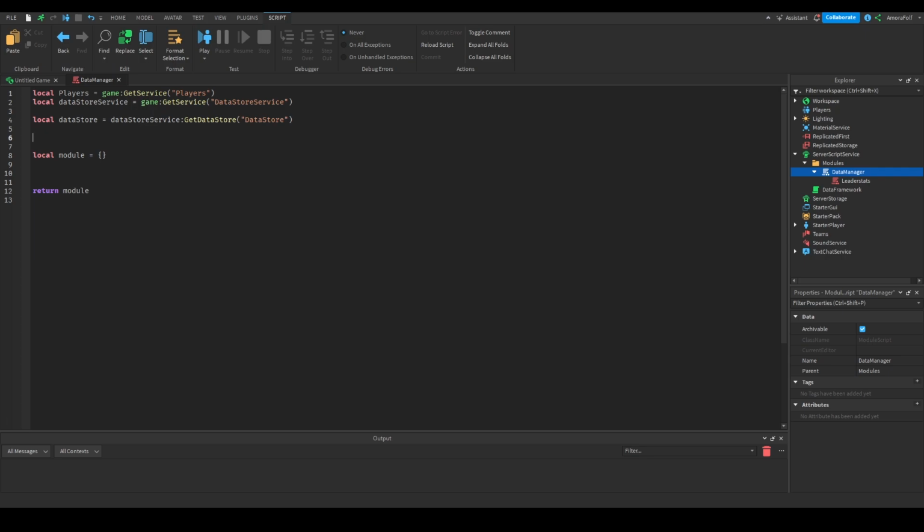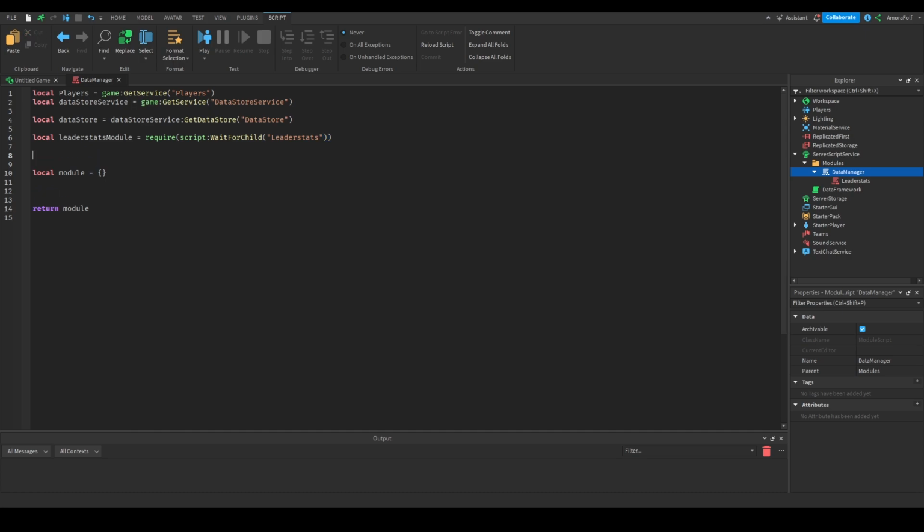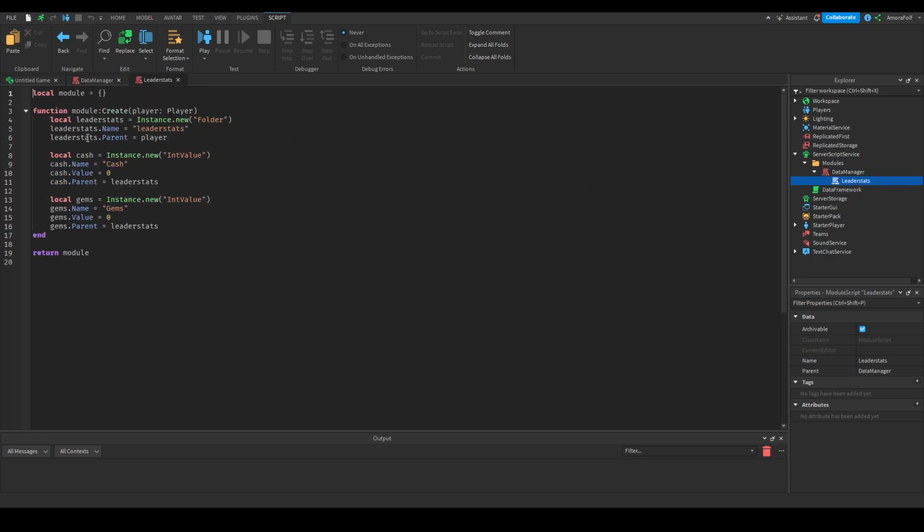Now we need our leader stats module, so local leaderStatsModule equals require(script:WaitForChild("LeaderStats")). Make sure you have 2 parentheses at the end here, otherwise it will cause an error. Local defaults equals a blank table, cache equals 0, gems equals 0. And basically we're just adding a value in for every single item that we have for our leader stats, or any data that you want to save.